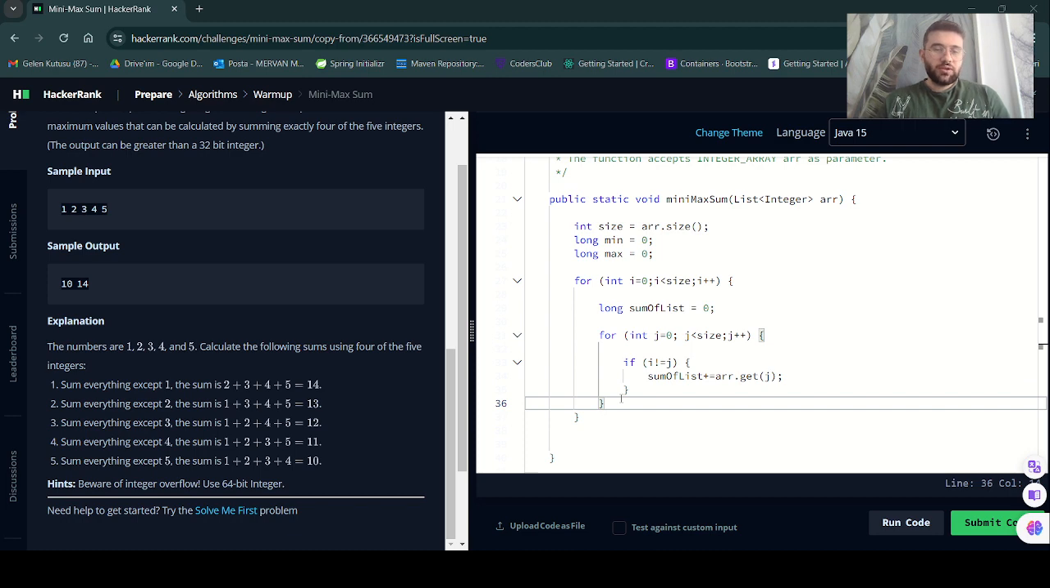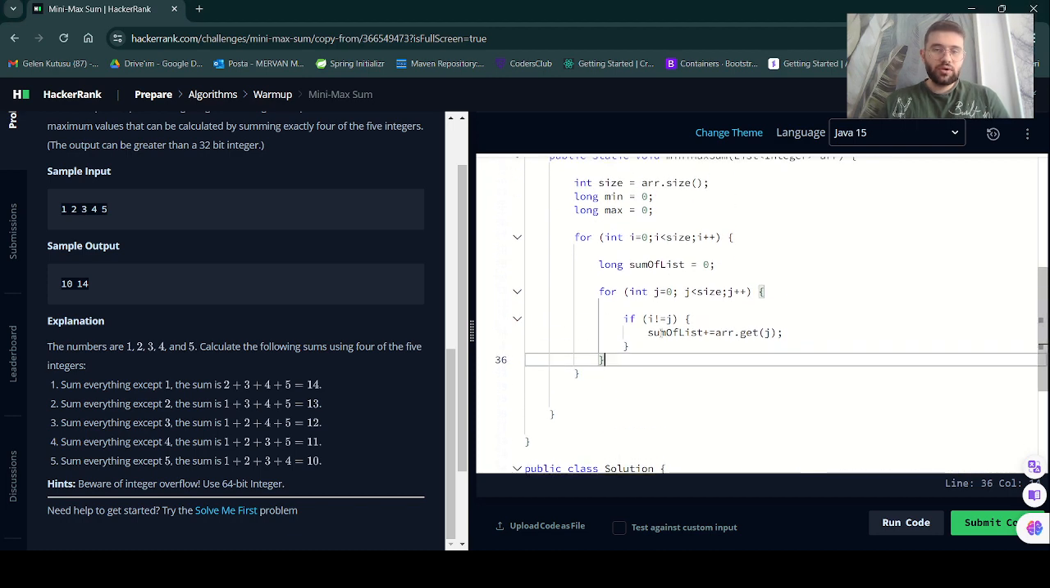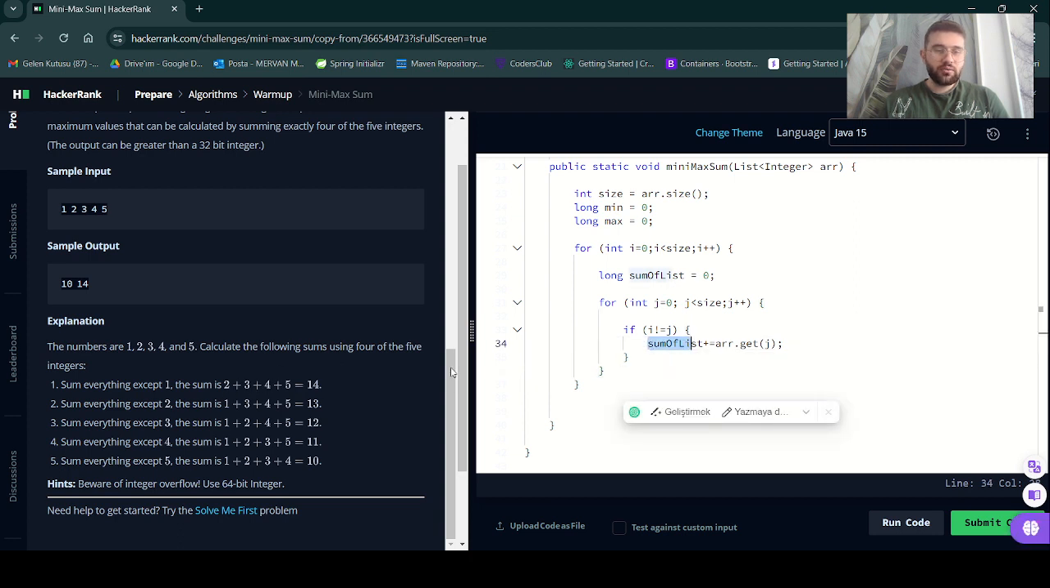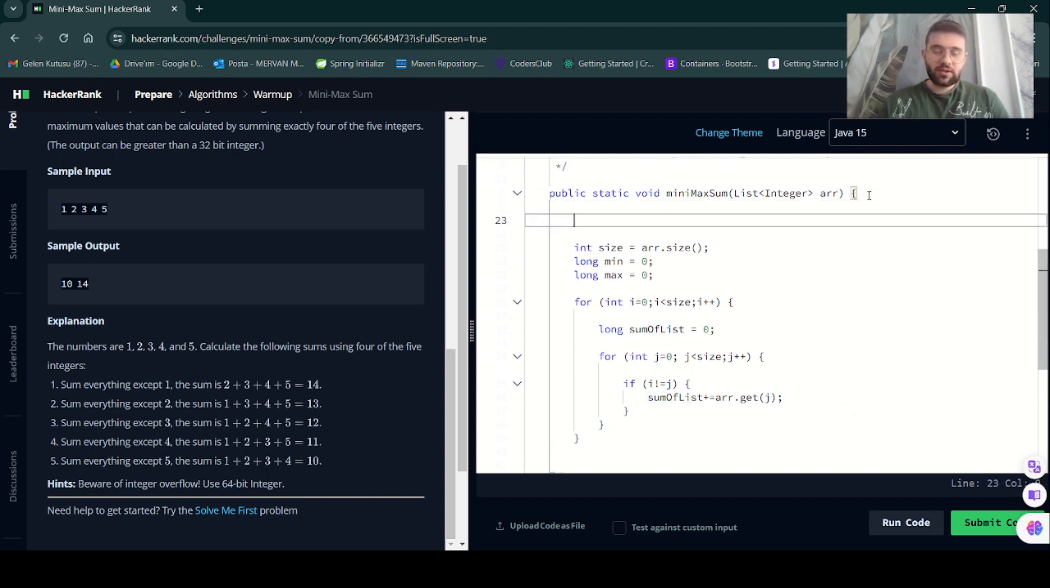So after we sum the elements of this list, we need to store this. I can store these elements in a list. Let's create a list as a type of integer, or we can just make it long. Maybe it is two large numbers, right? Because it says it can be two large numbers, more than 32 bit.